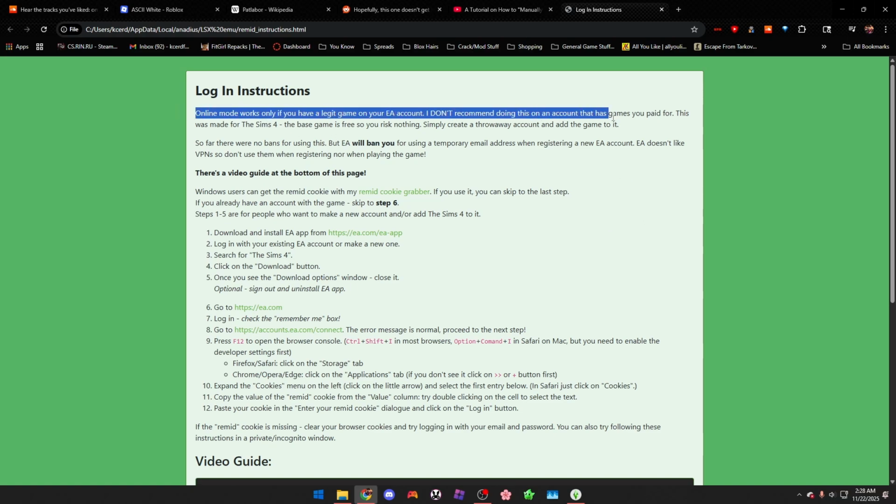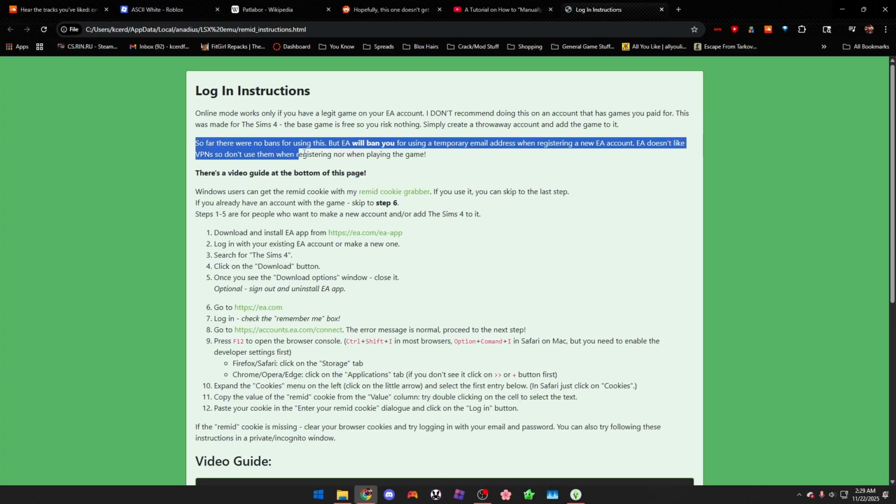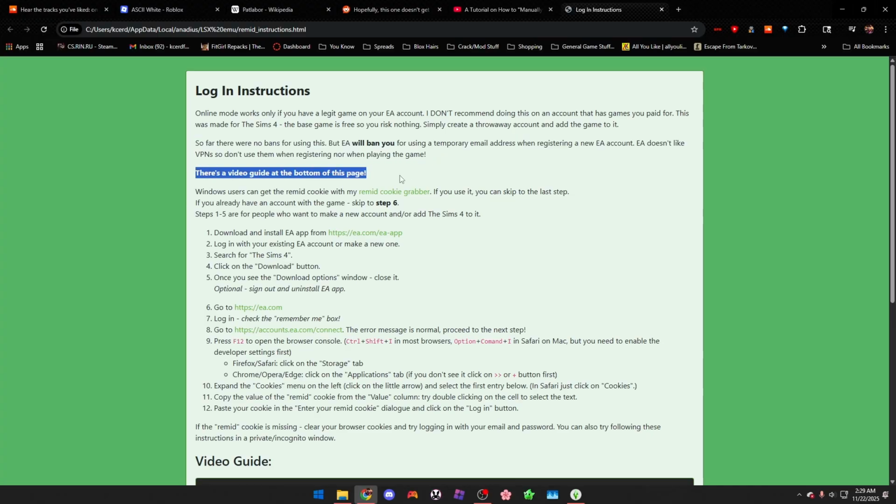I don't recommend doing this on an account that has games you paid for, because, again, Sims 4 is free. This was made for The Sims 4. The base game is free, so you risk nothing. Simply create a throwaway account and add the game to it. So far, there are no bans using this, but EA will ban you for using a temporary email address when registering a new EA account. EA doesn't like VPNs, so don't use them when registering nor when playing the game. The video guide is at the bottom of the page.